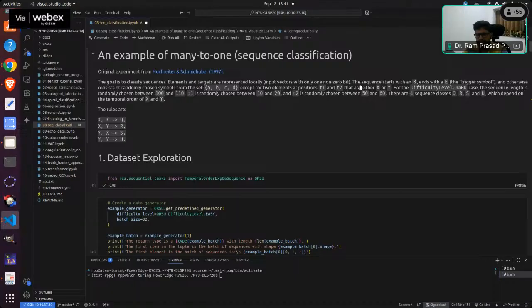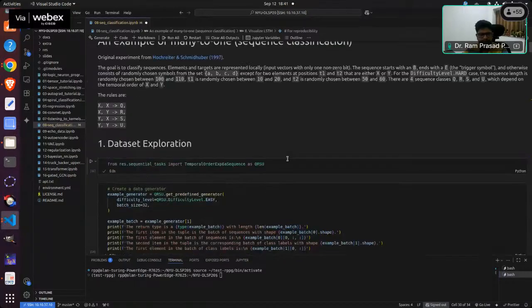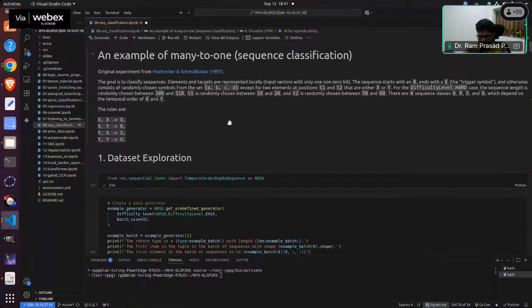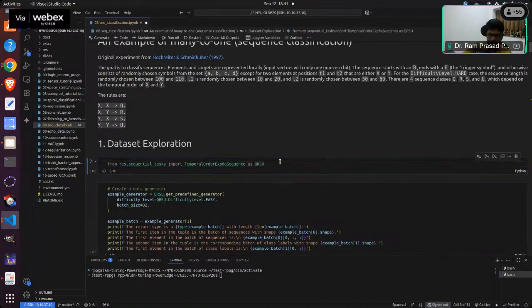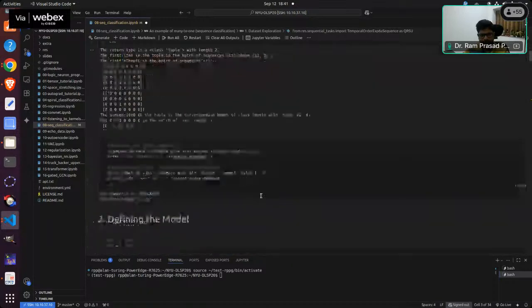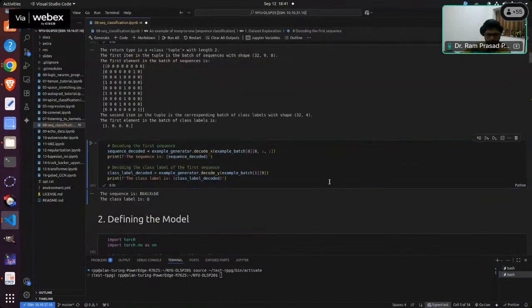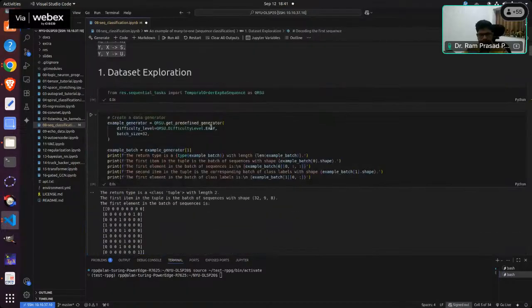Let me explain that with an example. There would be sequences, and we need to predict the class they belong to. Let me show you one of the sequences, then I will explain what the input is. Here you see we are taking a sequence. Let me take another sequence just to show you.